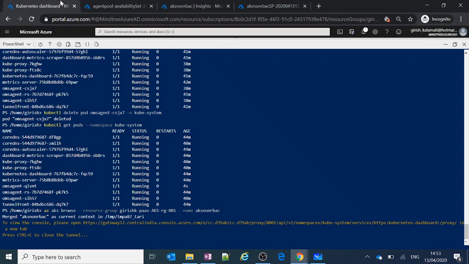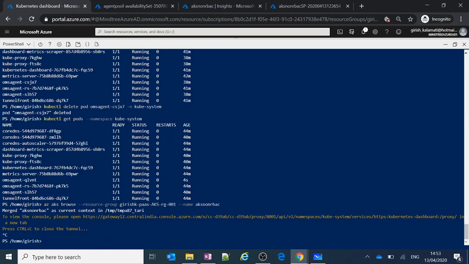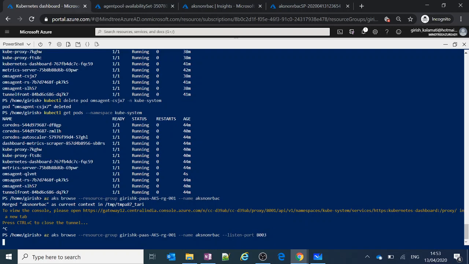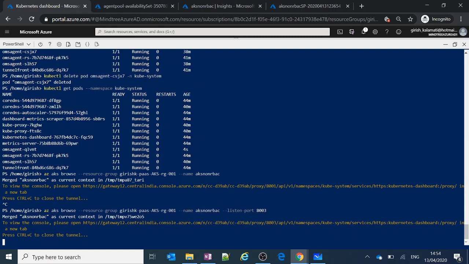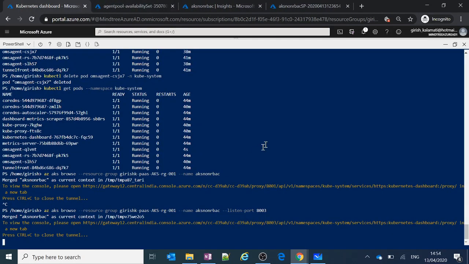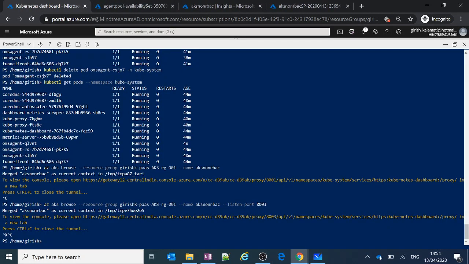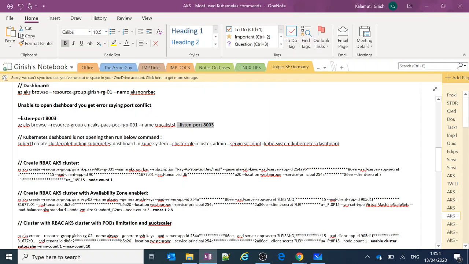So in cases where you did not gracefully Ctrl+C and you killed your dashboard, and port 8001 is occupied, which your dashboard would throw, you can use something called listen port and redirect to a new port. So I am now redirected to 8003. This is one thing I found out during my execution of AKS, and that's going to save your time.